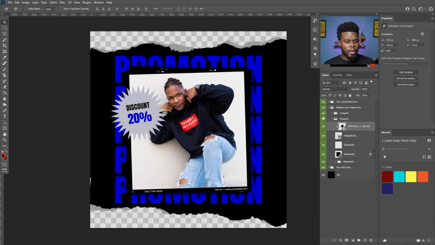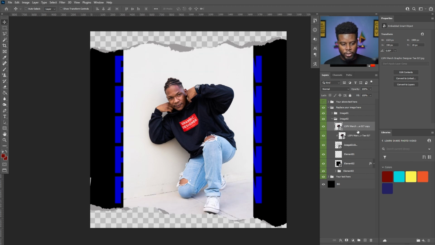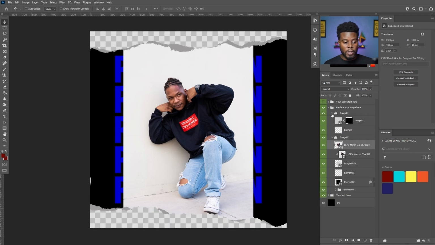Let's go ahead and turn off this discount thing here. And then what I'm going to do next is I can just change or duplicate his image and put it in the background. Let me just go ahead and hit Ctrl and J to duplicate that. And that other image here in the background is image 1.